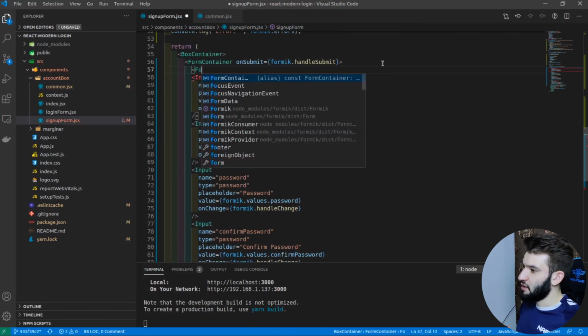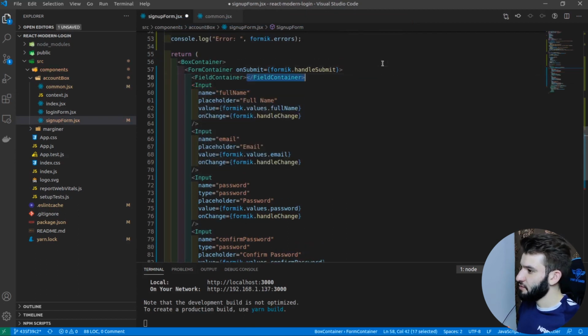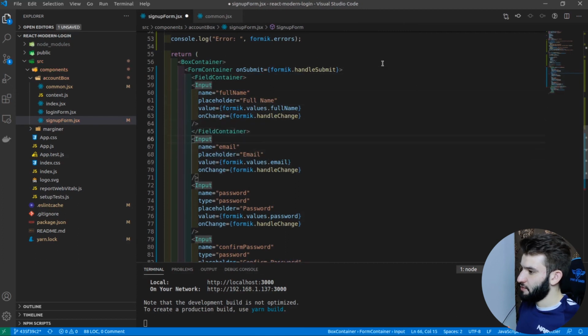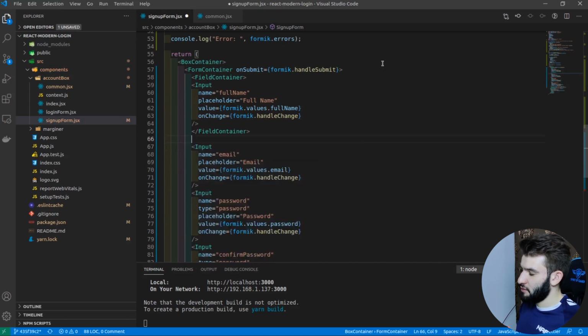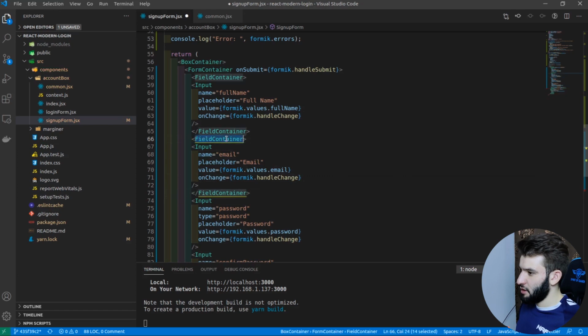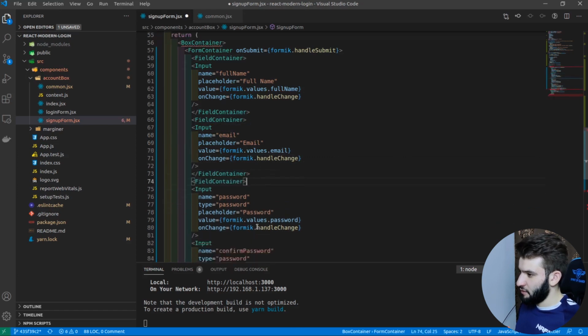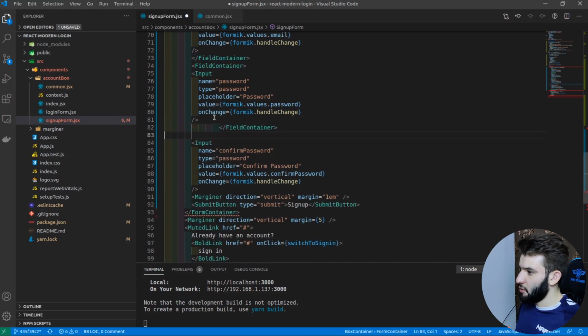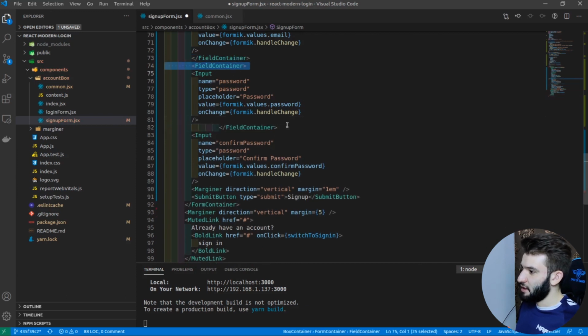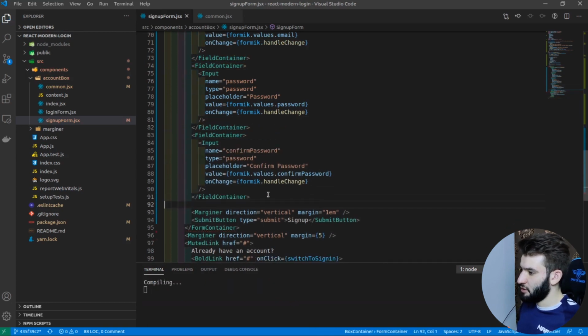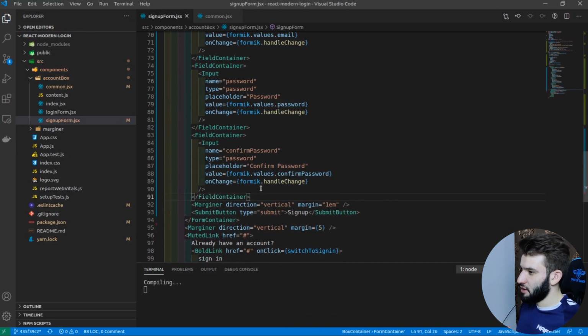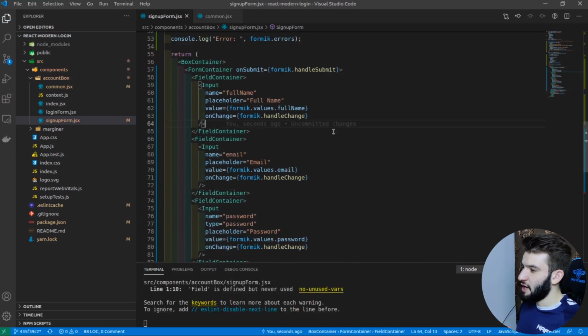So let's go ahead and wrap this one. We've got the field container, and another field container, right? Got two more field containers. Let's copy paste them all. And there you go. Ctrl+S should make that look good. Anyway, so we got the field containers. Let's go ahead and add the errors.